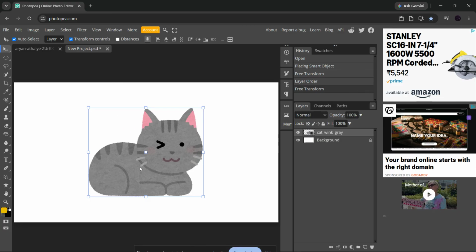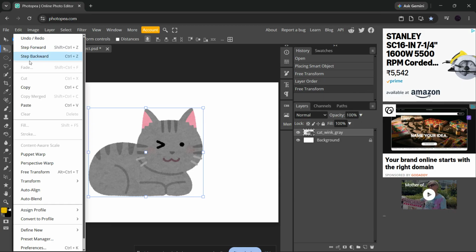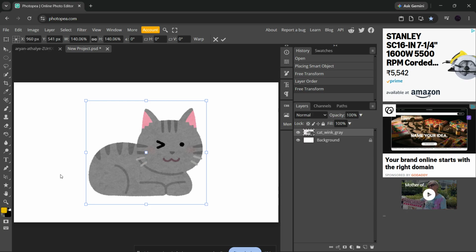Next, go up to the top menu and click Edit, then choose Free Transform. If you prefer keyboard shortcuts, you can use CMD plus Option plus T on Mac or Ctrl plus Alt plus T on Windows. Once Free Transform is active, you'll see a box around your selected object.